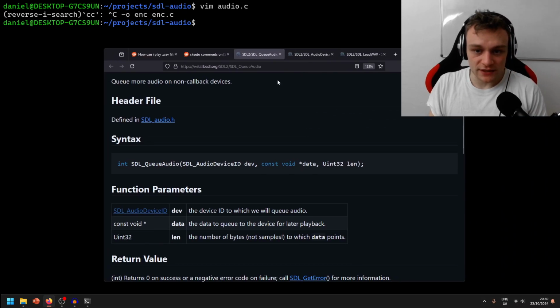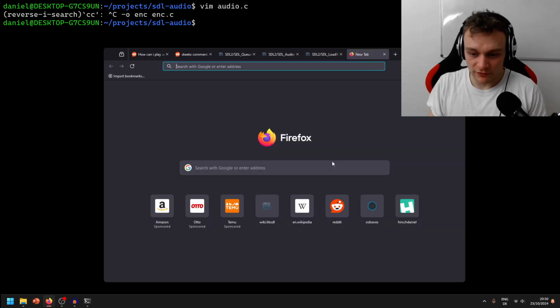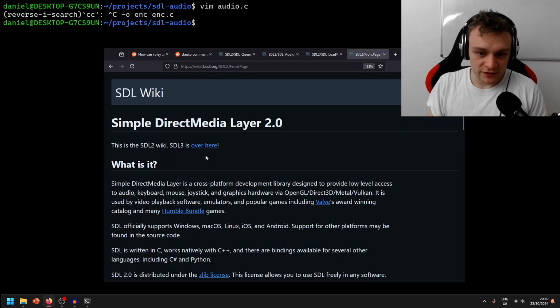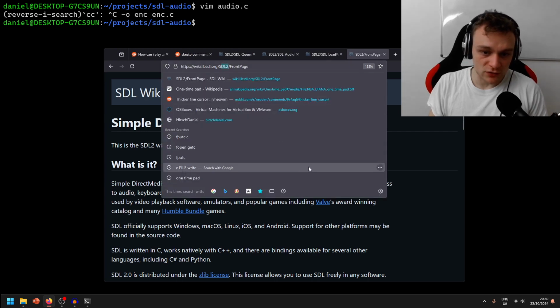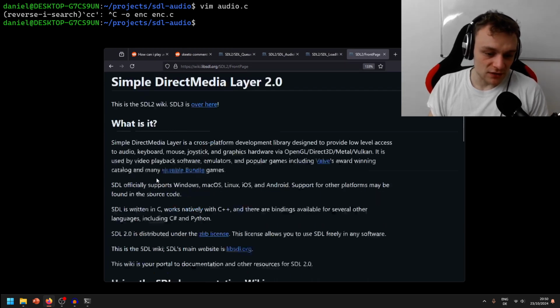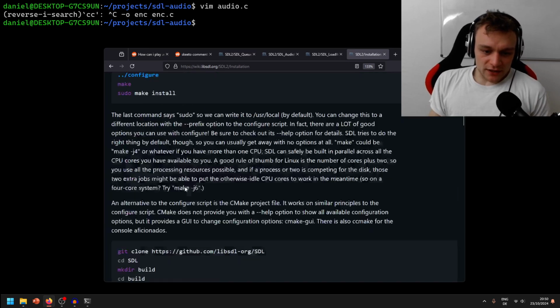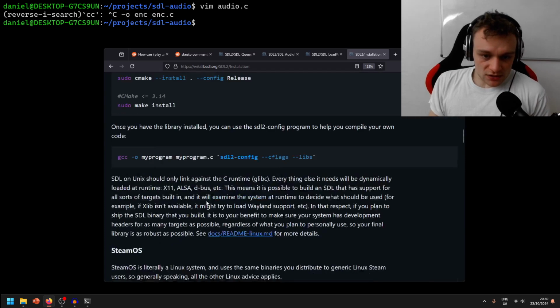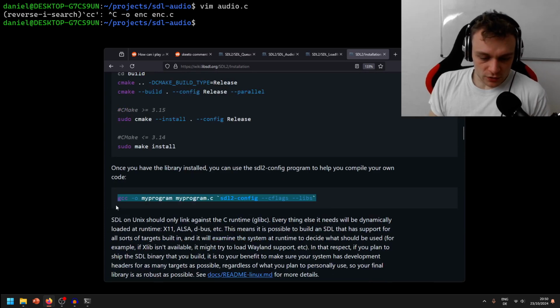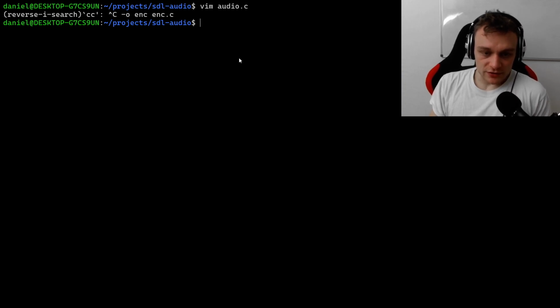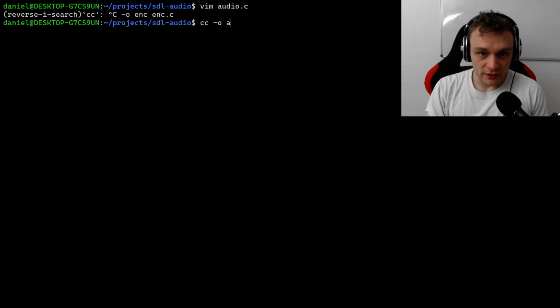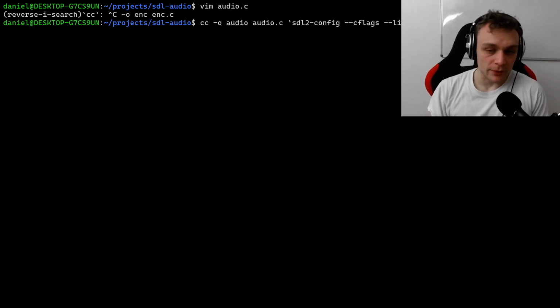If we pull up the SDL documentation, then you can find that command somewhere in the introduction. I'm using SDL2, so you have to be careful there. There's a bit different command for SDL3. And it's available in the installation, and we need to do this command right here. So we need to provide this part with the compilation program. So we're going to compile an audio executable of the file audio.c.